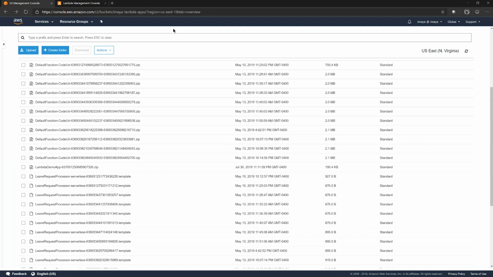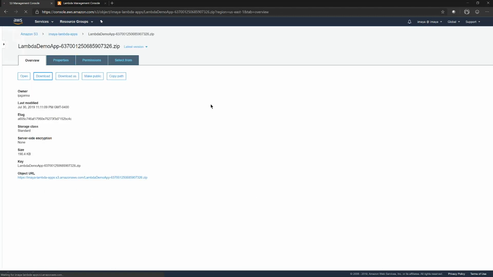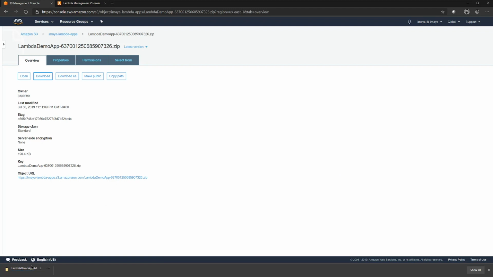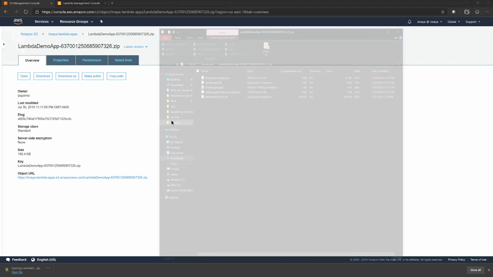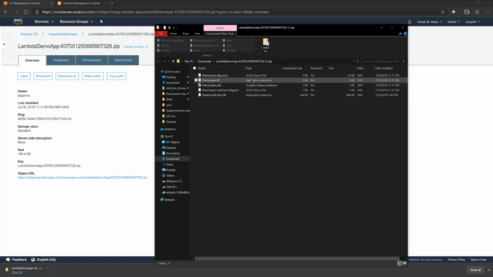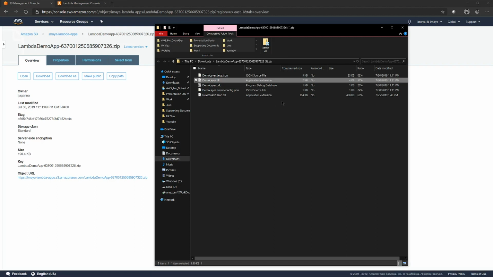Let's check the S3 bucket that contains the Lambda function code. As you can see, the zip file size is really small, and we're going to download this file and see what files are inside. As expected, the only DLL that is present is demolayer.dll, and the only other one is newtonsoft.json.dll, which we did not package into a Lambda layer. So the overall package size is really small.